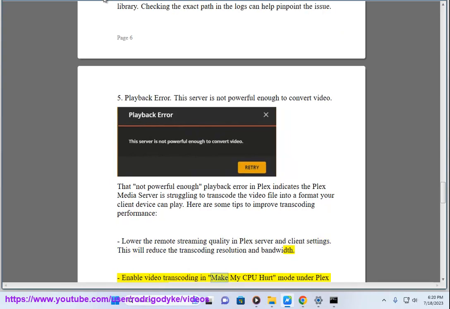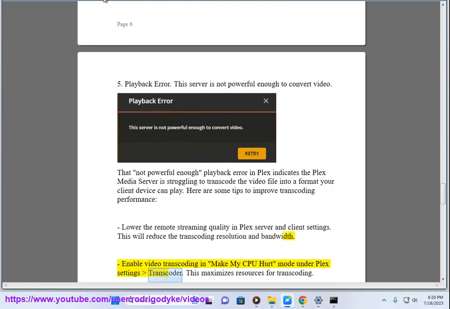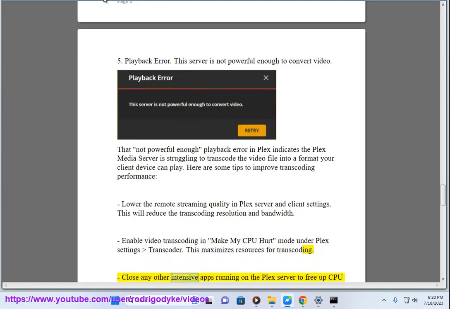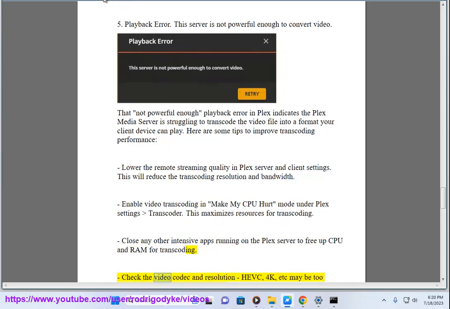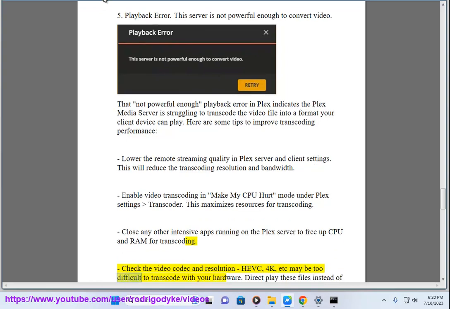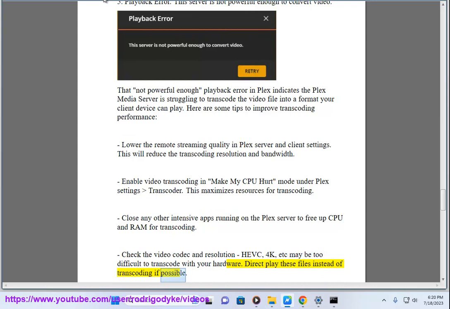Enable video transcoding in Make My CPU Hurt mode under Plex Settings, Transcoder. This maximizes resources for transcoding. Close any other intensive apps running on the Plex server to free up CPU and RAM for transcoding. Check the video codec and resolution. HEVC, 4K, etc. may be too difficult to transcode with your hardware. Direct play these files instead of transcoding if possible.